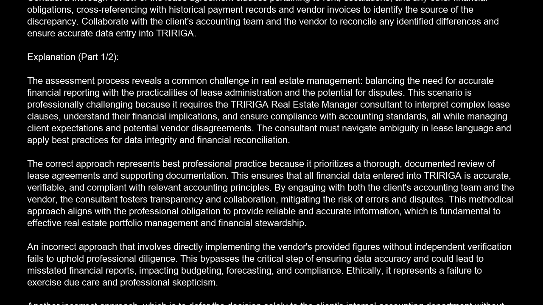TRIRIGA. Explanation. The assessment process reveals a common challenge in real estate management, balancing the need for accurate financial reporting with the practicalities of lease administration and the potential for disputes. This scenario is professionally challenging because it requires the TRIRIGA Real Estate Manager consultant to interpret complex lease clauses, understand their financial implications, and ensure compliance with accounting standards, all while managing client expectations and potential vendor disagreements. The consultant must navigate ambiguity in lease language and apply best practices for data integrity and financial reconciliation.